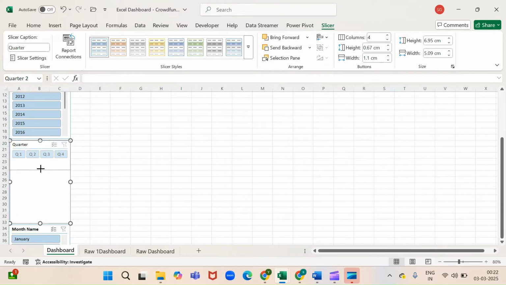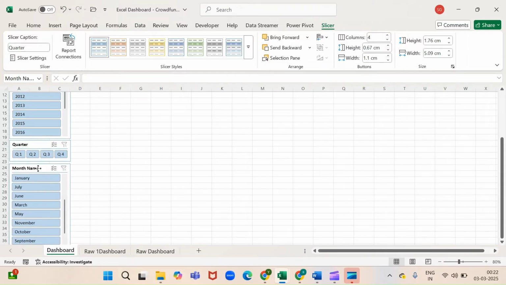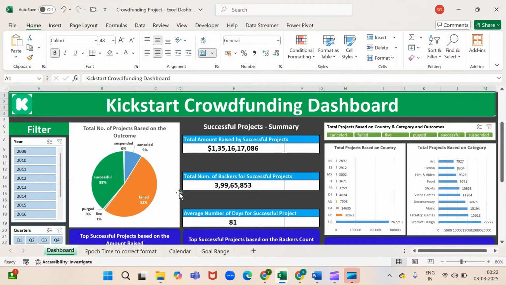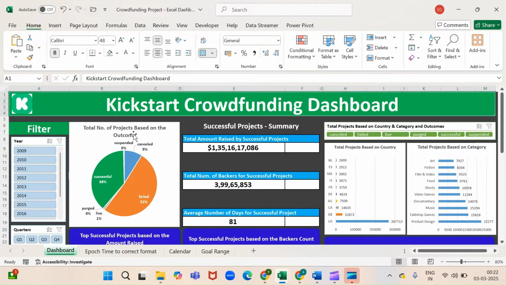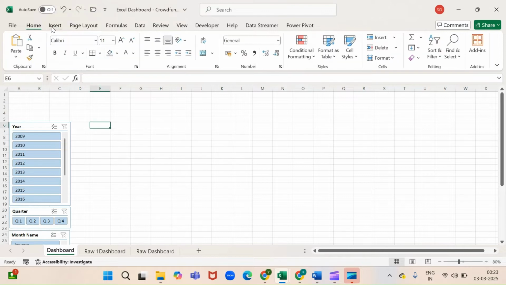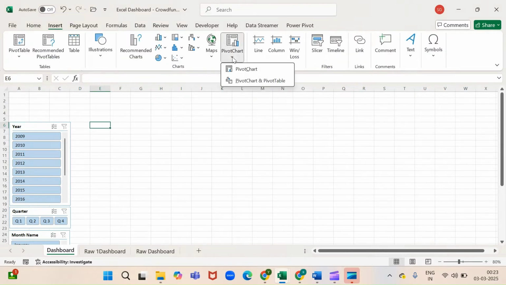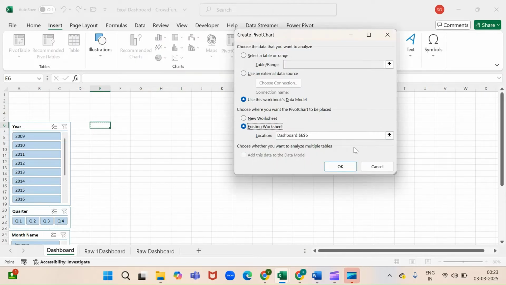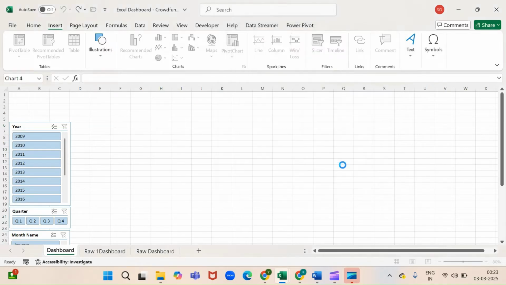We will now create graphs and charts. We will be creating a pie chart for the first KPI, which is to display the number of total projects based on outcomes. Go to Insert, click on Pivot Table and Pivot Chart. Let the button stay checked at Use this workbook's data model and click OK.